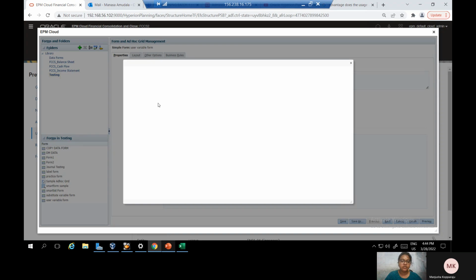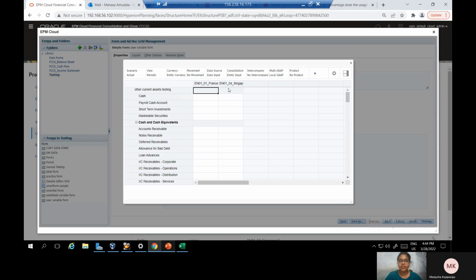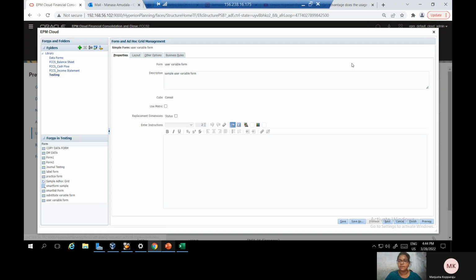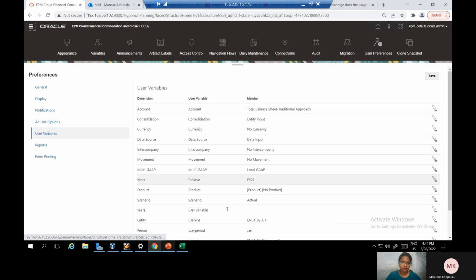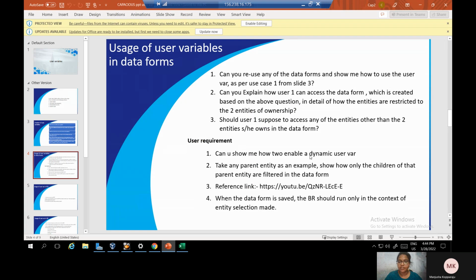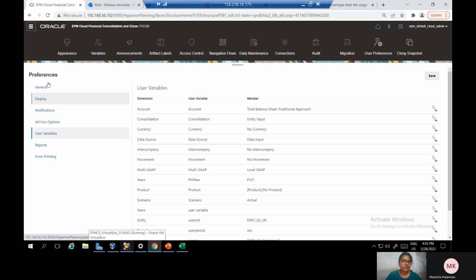Preview. Here we can see the EN04 Singapore 2 now. In this way, you can change the members through user preferences. Going back to PPT, can you show me how to enable a dynamic user variable? Take a parent entity as an example, and show how only the children of that parent entity are filtered in the data forms. Okay, back to application.